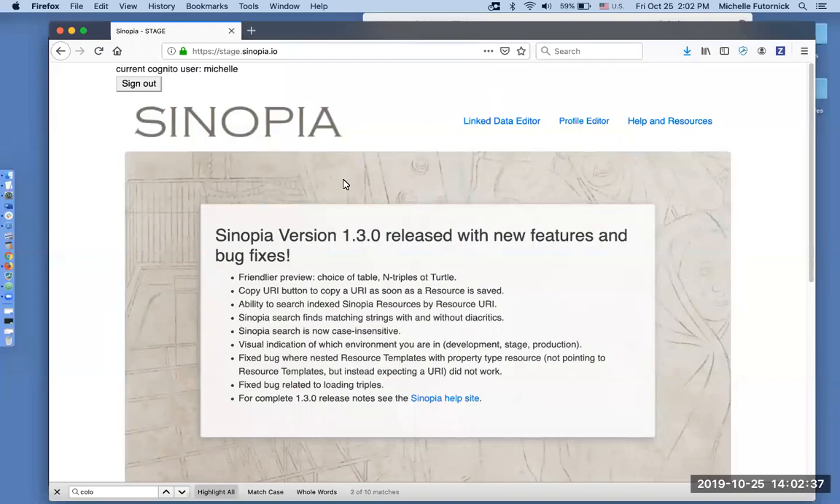This is a demo of the new features in Sinopia versions 1.2.1 and 1.3.0. I'm Michelle Futornik, the Sinopia product owner, and I'll be demonstrating these features in the Sinopia stage environment.